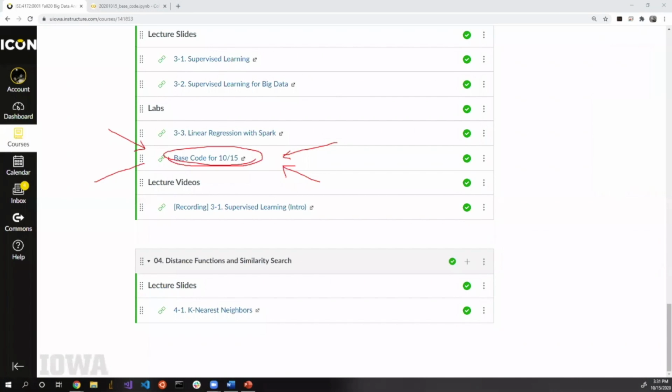So for today's course, last time we actually talked about linear regression with Spark, right? So we saw some code examples of how you could implement linear regression in Spark. And we didn't actually finish the discussion, especially about the transformers and estimators. So we're going to continue to work on that for the first half of today. And then we're going to move on to the new topic of distance functions and similarity search.